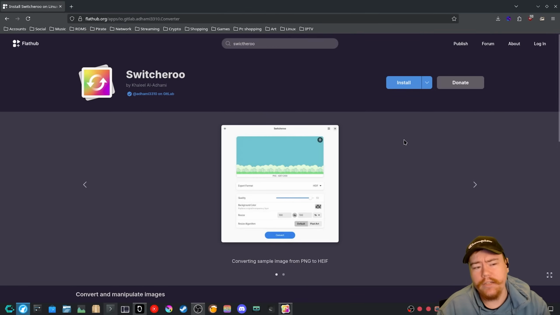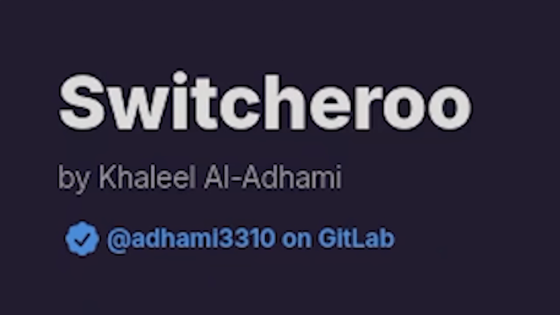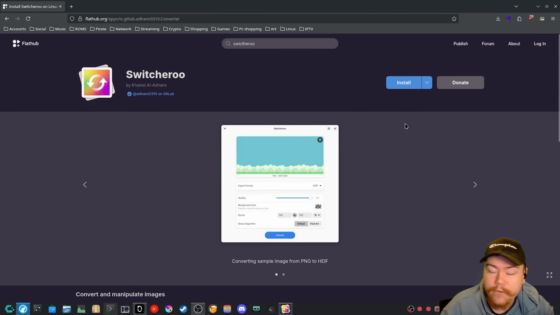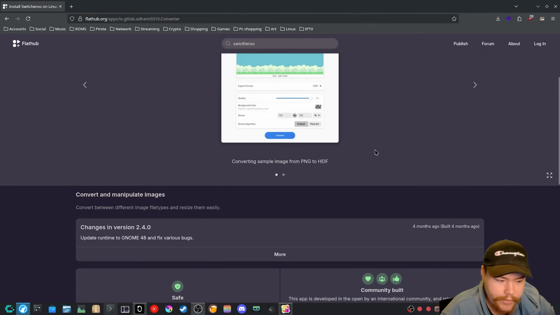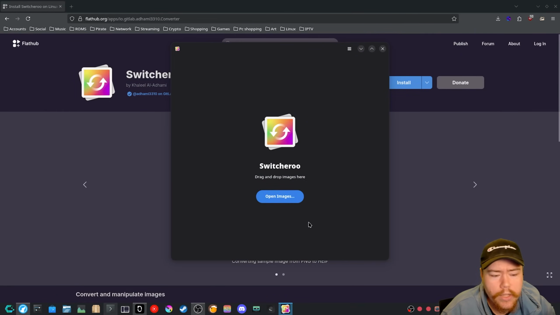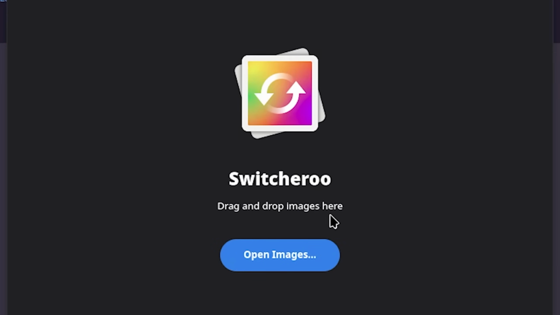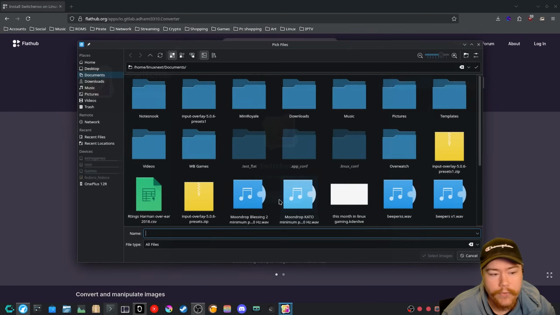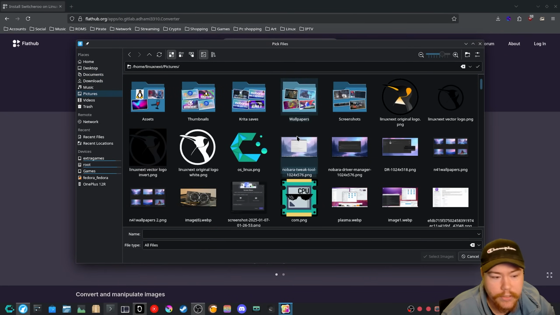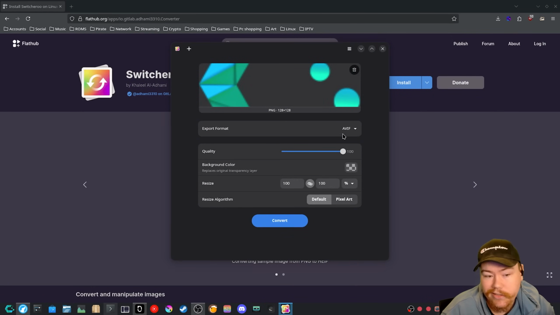And the next application that we have is called Switcheroo. And Switcheroo, well, it converts images to other image formats. So let's say you have a JPEG and you want to convert it to a PNG. Well, you can easily do that. And if we open it up right here, there you go, Switcheroo: drag and drop images here, or you can do open images. So if we do open images, we go to pictures and we select one, let's say this Gasiyu logo, we can export the format to, well, all of these types of formats.